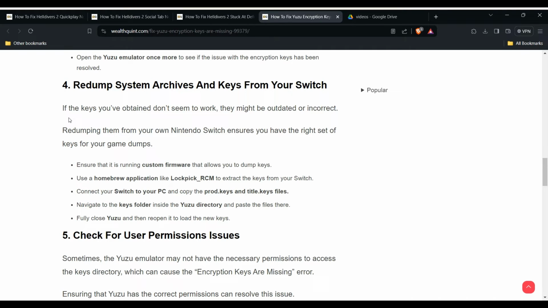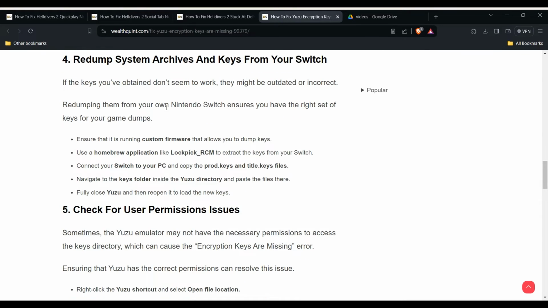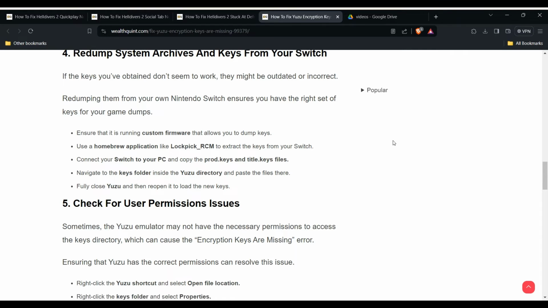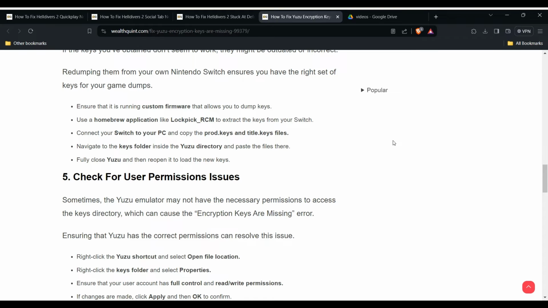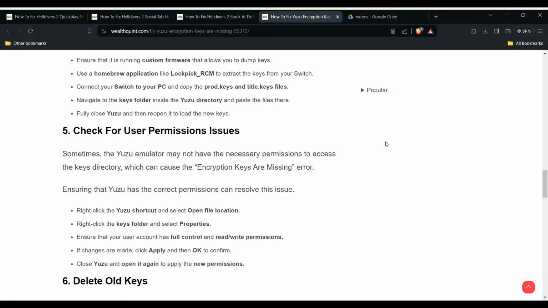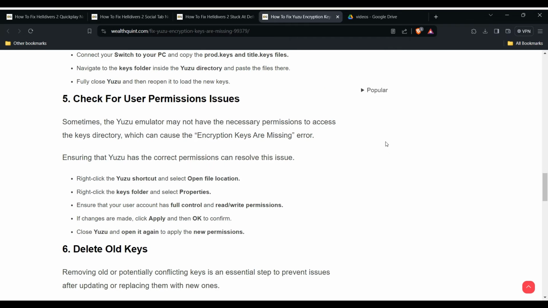Redump the system archive and keys from your Switch. If the keys you have obtained don't seem to work, they might be outdated or incorrect. Redumping them from your own Nintendo Switch ensures you have the right set of keys for your game dump. Ensure that you are running custom firmware that allows you to dump keys, and use homebrew applications like Lockpick RCM to extract the keys from your Switch. Connect your Switch to your PC and copy the prod.keys and title.keys files. Navigate to the keys folder inside the Yuzu directory and paste the files there. Fully close Yuzu and then reopen it and load the new keys.